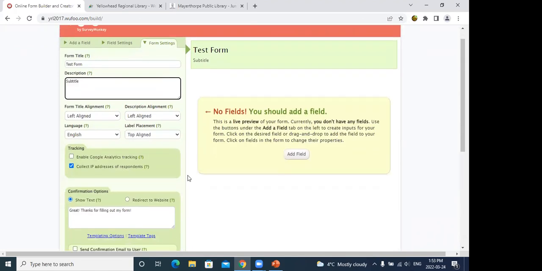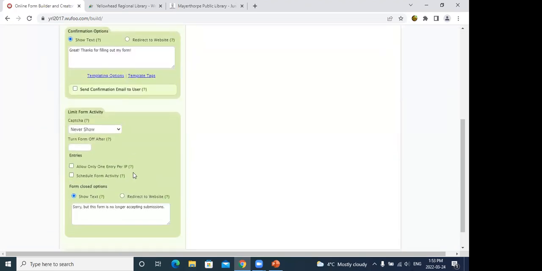And while we're in here in the form settings, I just wanted to look at a few things down here. So for example, we have turn form off after blank amount of entries. An example of how you would use this is maybe you are setting up a registration for an event and you're only taking 20 registrants. You could just call that 20, and then after you have 20 responses, the survey will not accept any more responses. So that's one way you could use that.